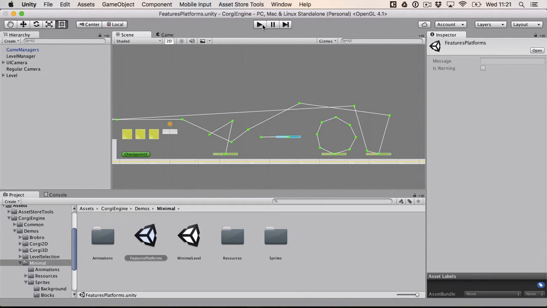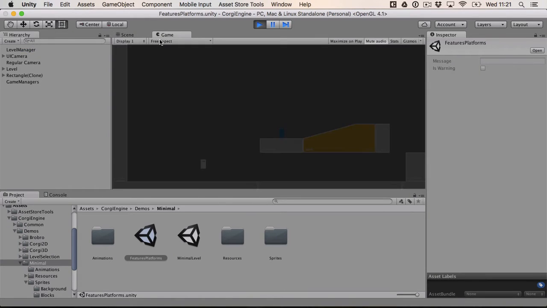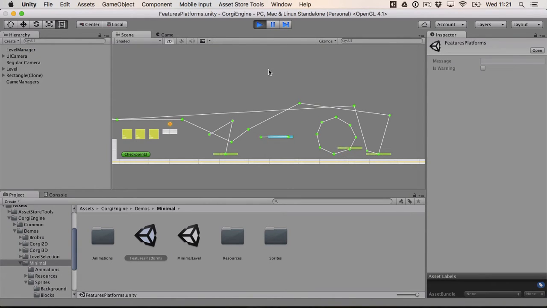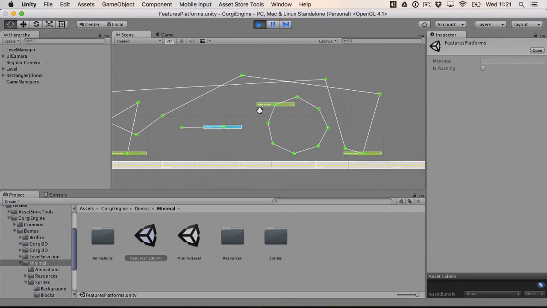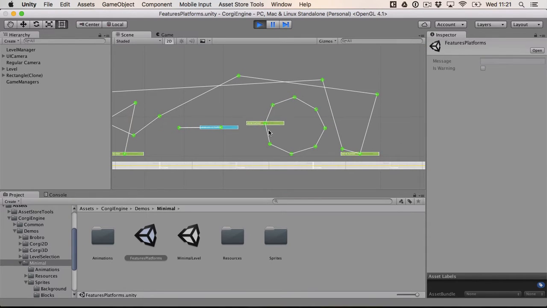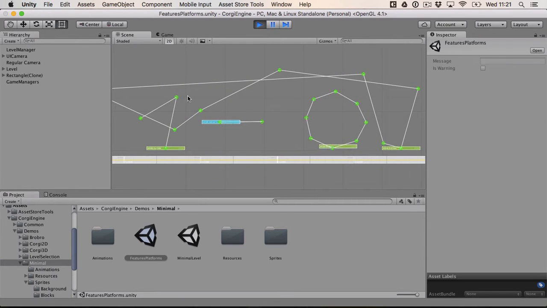So right now I'm in scene view, and if we look here, you see that we have this new moving platform system. So this one is moving in a circle, this one is moving horizontally, and these ones, if I step on it, will move in quite different ways. All this will be available in the demo, so you'll be able to give it a try, and of course it's in the asset.